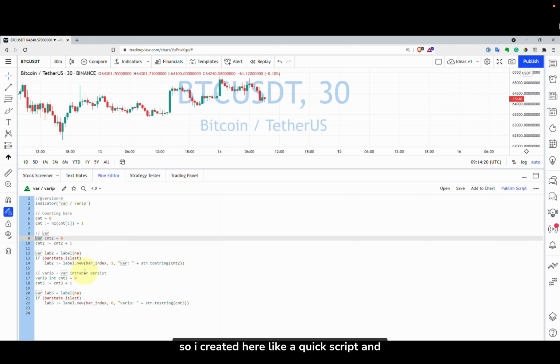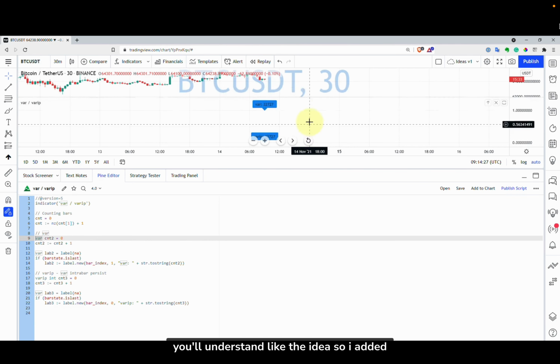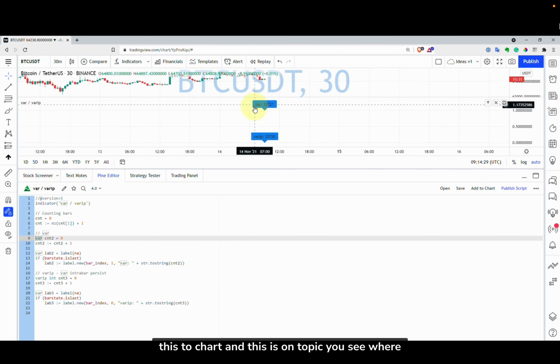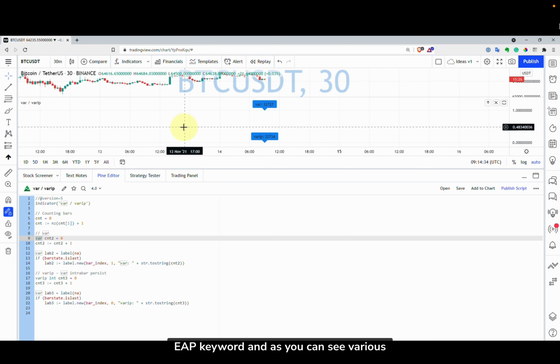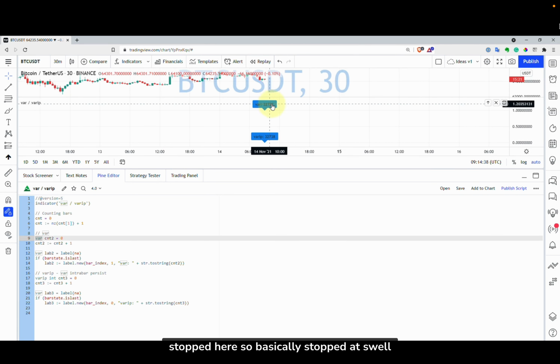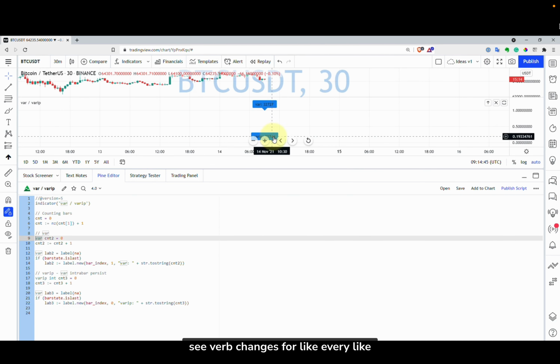So I created a quick script here, and let's check how it works so you'll understand the idea. I added this to the chart, and on top you can see the var keyword, and at the bottom you can see the varip keyword. As you can see, var stopped here, so it stopped at this value, and for every new tick of data coming, it won't change. And as you can see, varip changes every fraction of a second and just keeps adding values to this count.